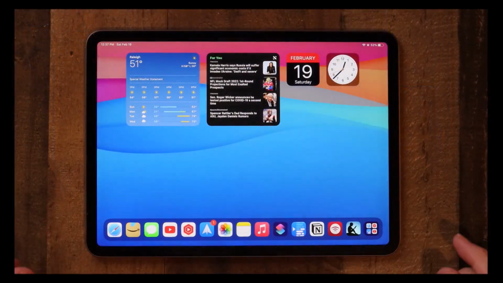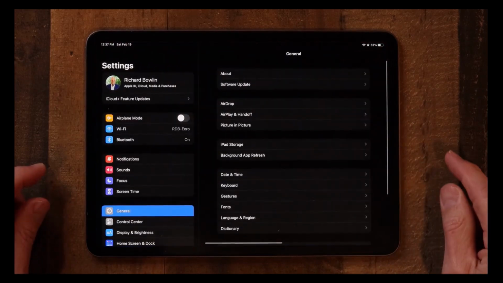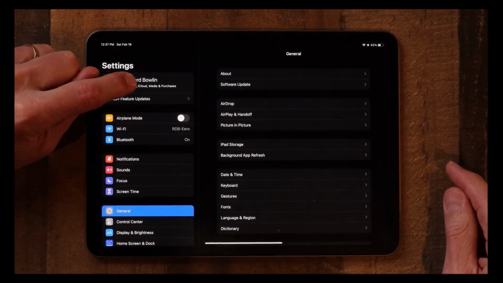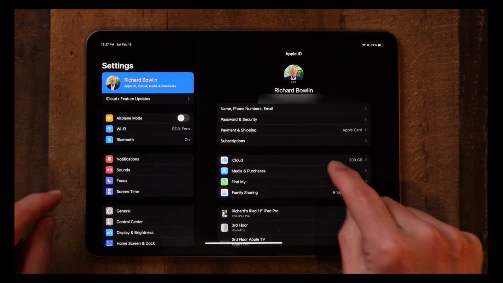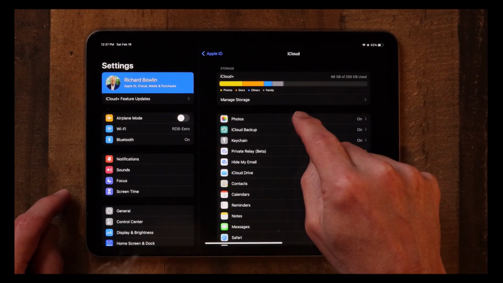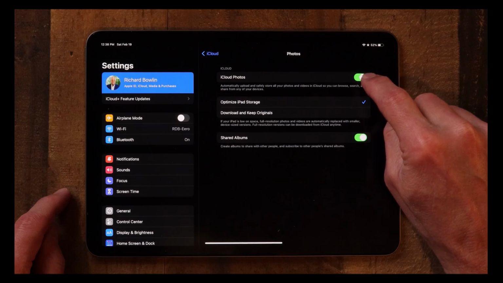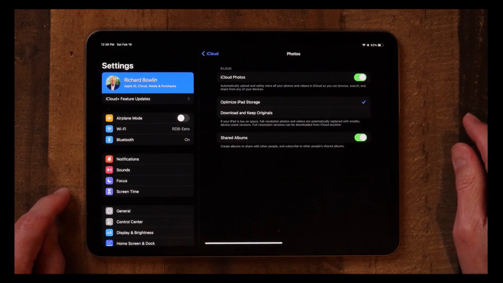Let me show you how to do that. First thing you do is you go to Settings and you tap on your name. Then you go to iCloud right here. Then you go to Photos and you make sure the little green toggle button is on right here. That's for iCloud Photos. You don't want to turn that off. You want to leave that on. And once you do, everything is being backed up to iCloud.